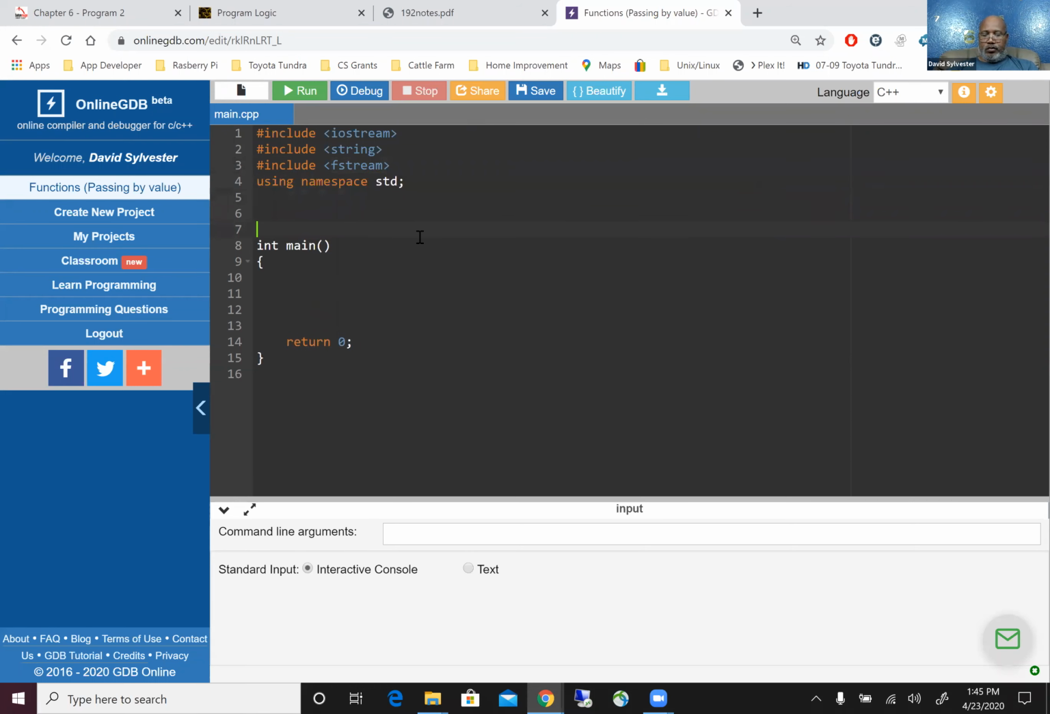And then I need to create an object for my input file. So I'll do ifstream for input file and give it a name, indata. So indata is going to be what I'm going to use to grab my data. But now I need to open a file and associate that input file object with that actual data file name that I'm going to create.